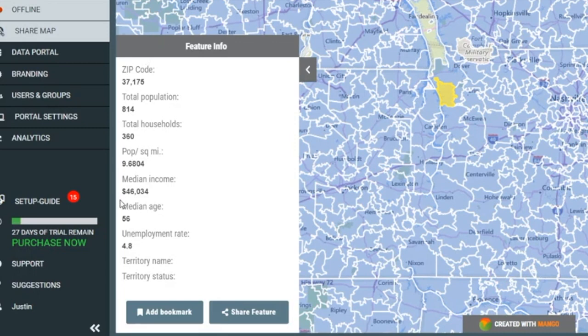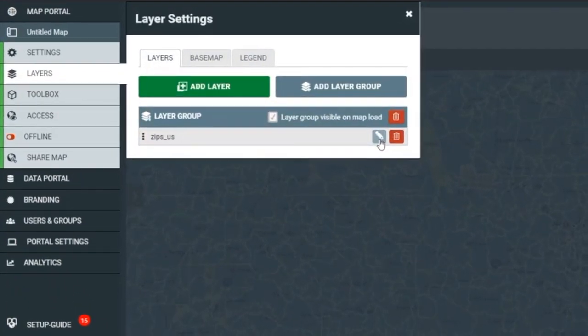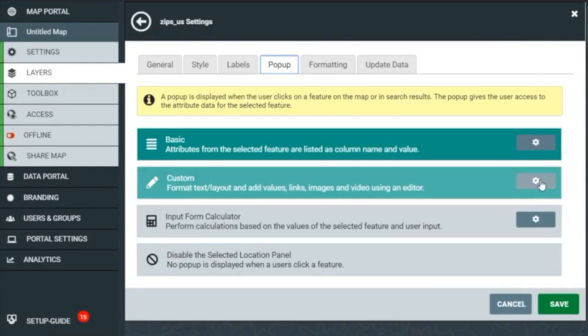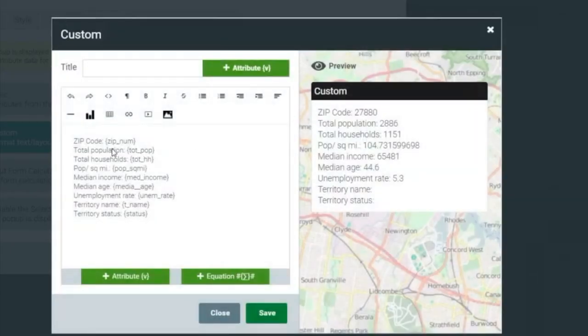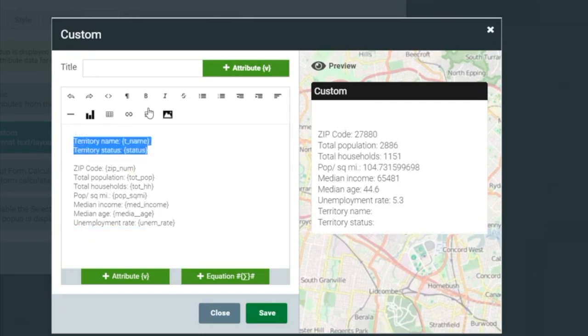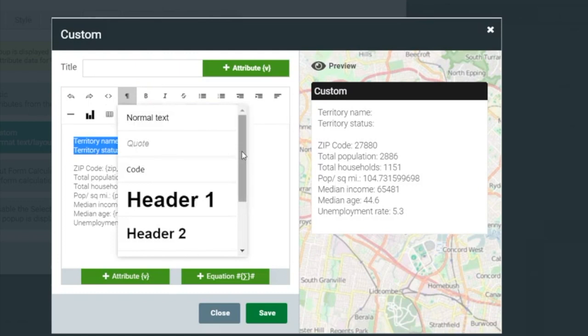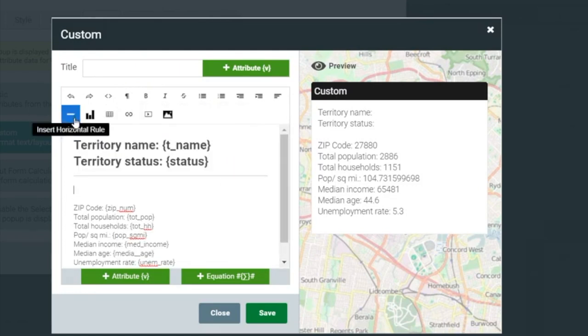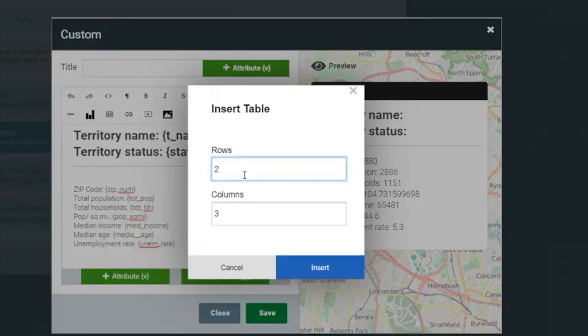The next thing that I'm going to do is to format this pop-up to make it look nicer. So I'm going to go back to Layers, edit the layer again, go to Pop-up, and I will select Custom. So now I will start to move the territory name and territory status to the top here, and I'm going to format them with a header style. I will also insert a line break, and lastly, I will also insert a table.